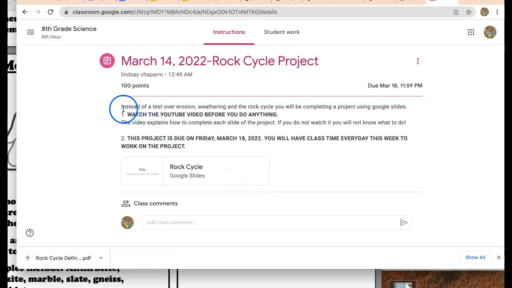It says right here, instead of a test over erosion, weathering, and the rock cycle, you will be completing a project using Google Slides. 1. Watch the YouTube video before you do anything. That's what you're doing right now. So A+. The video explains how to complete each slide of the project. If you do not watch it, you will not know what to do. Okay? So that's why you're watching this video right now.